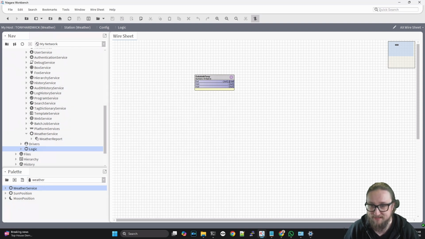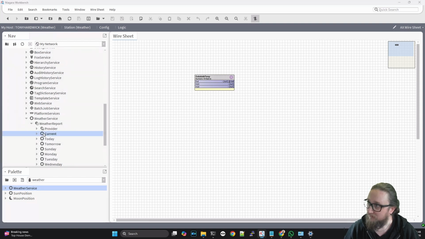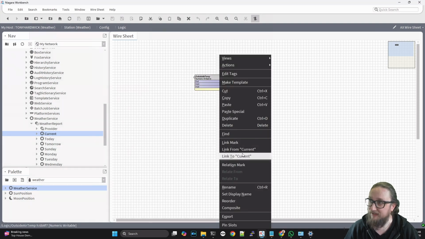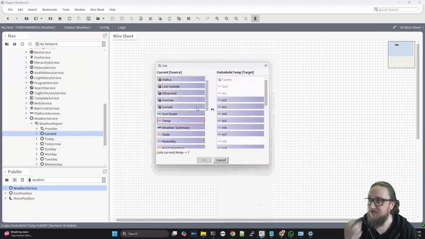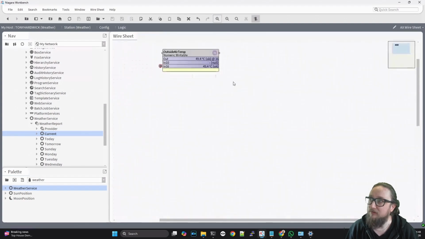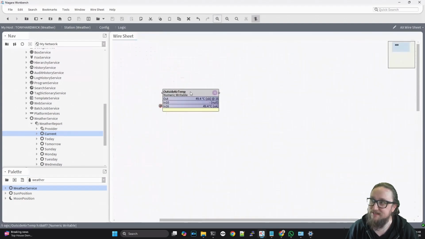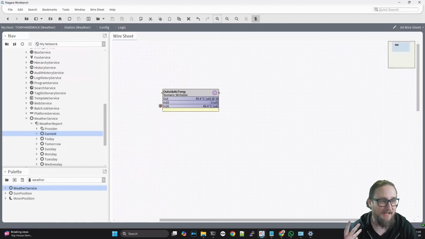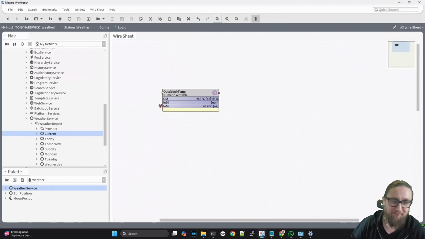So if I expand this out in the nav tree, weather report, right click on current, link mark that, and link mark from current temperature. Let's go for in16, and we now have 49.4 degrees C. So it's not like that at the moment. It's currently winter here, so it isn't going to be anywhere near this. That's likely to be a record for the south of England anyway.